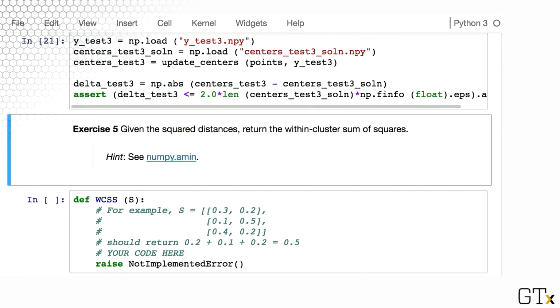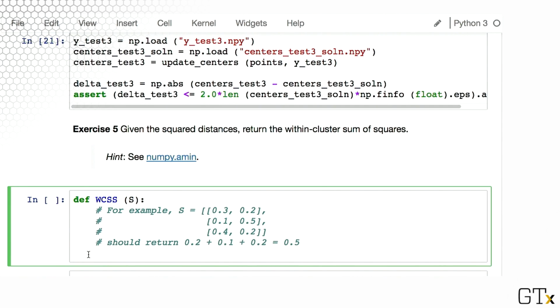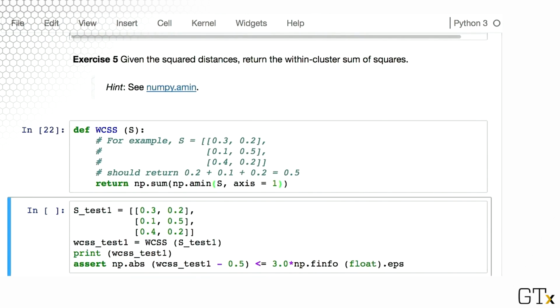In exercise 5, we want to be able to return the within cluster sum of squares when we are given the squared distances. We've given you a hint to use numpy.amin. Using that function, we pass an array of input data and the axis on which to evaluate, and in return, the minimum of the array is given. We have provided an example for which for every column we get the smallest value returned and then added together. Running our code, we see that it passes.